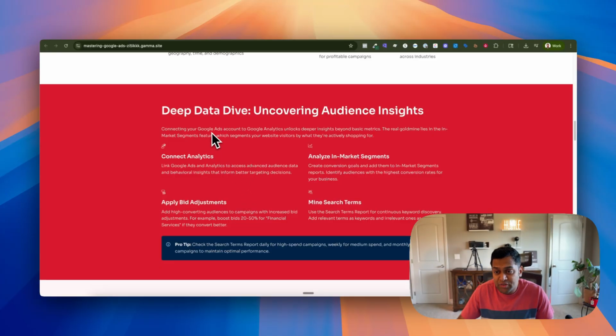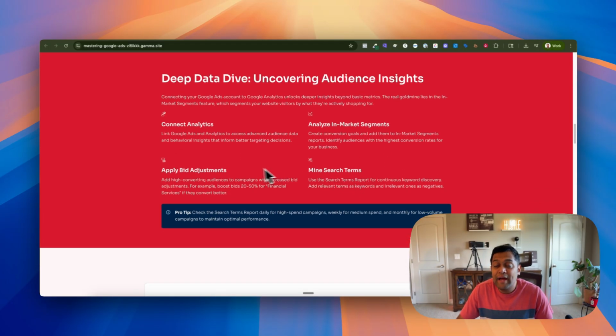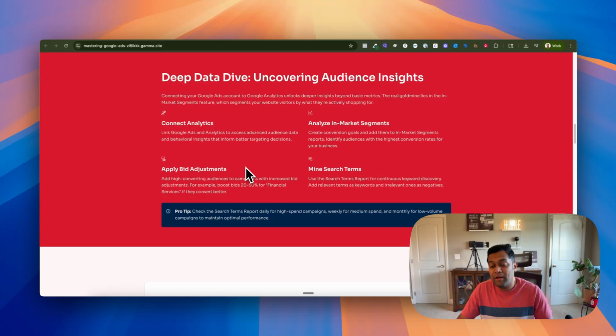And the way you do that is you connect your Google Ads account with Google Analytics to understand deeper insights, right? So when you connect your account, you are able to access advanced audience data and behavioral insights. You can analyze in-market segments. So you can actually create conversion goals and add them to in-market segments and identify audiences with highest conversion rate for your business. Based on that, you can actually apply bid adjustments.